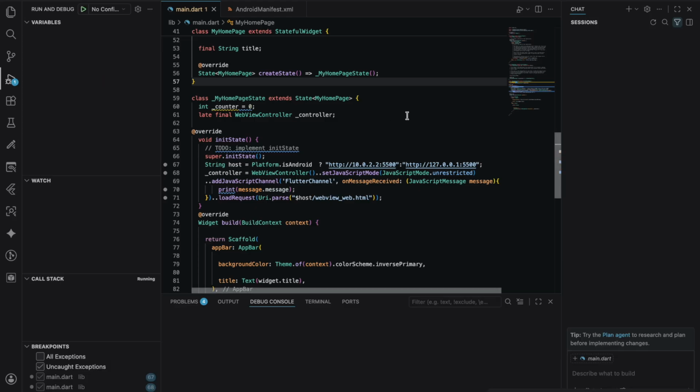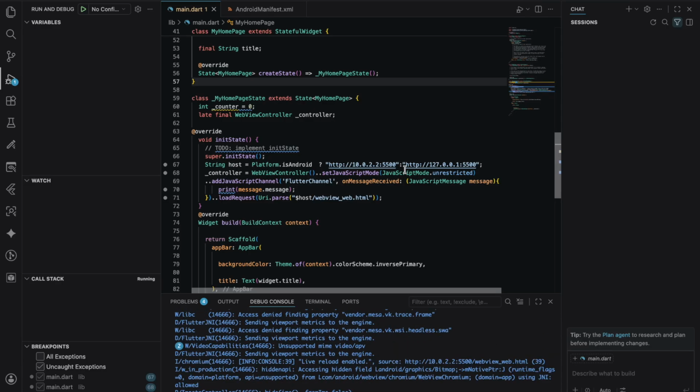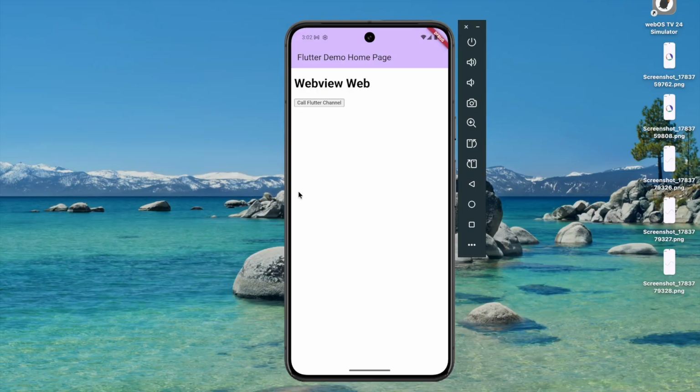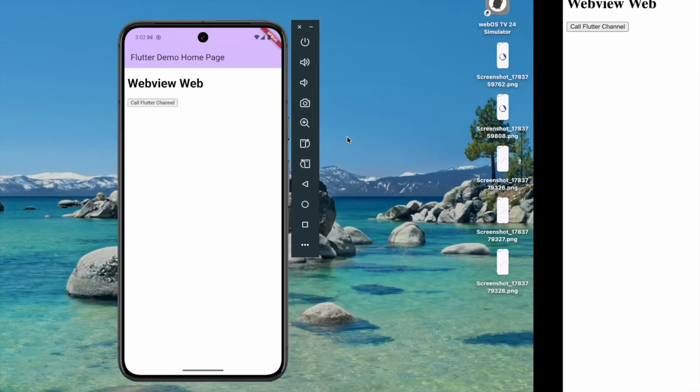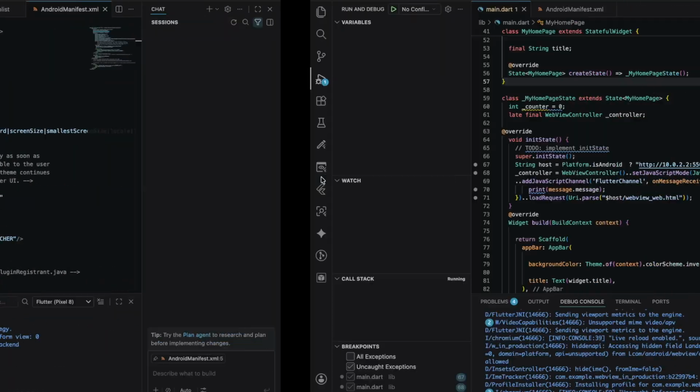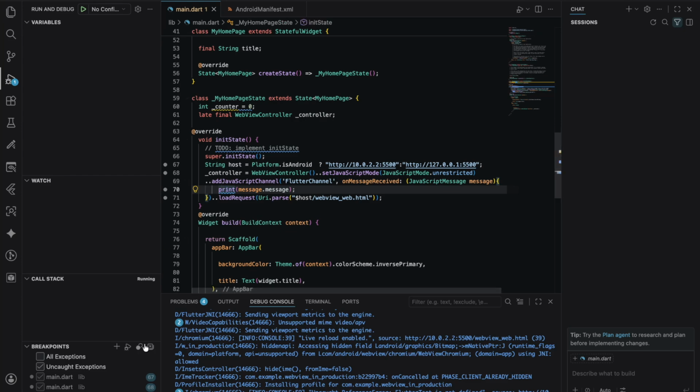Okay, let's run it again. Let's see. Oh, right, it is working now. So right now, if I click on it and I have a breakpoint there, nothing is happening in my breakpoint. It will not print anything. As you can see, Flutter test is not defined.